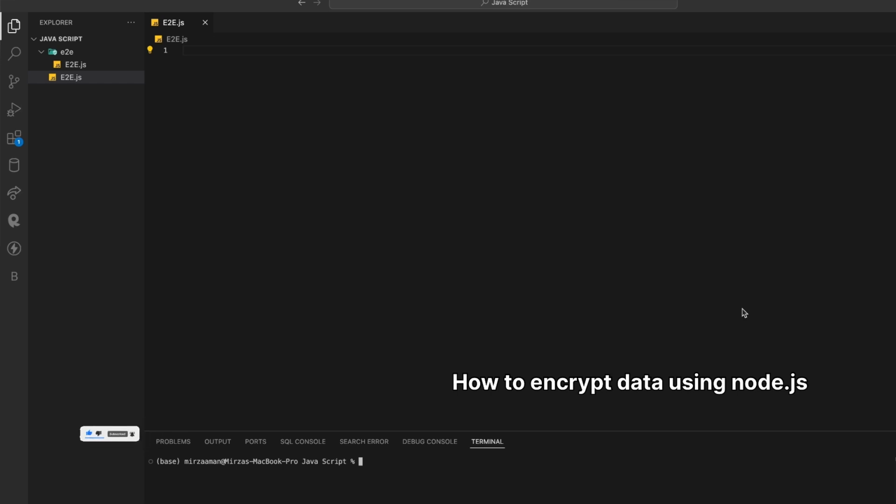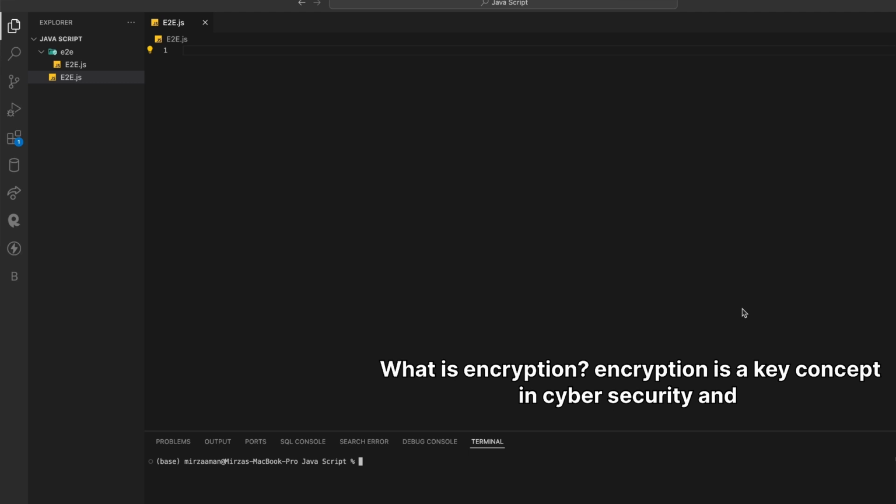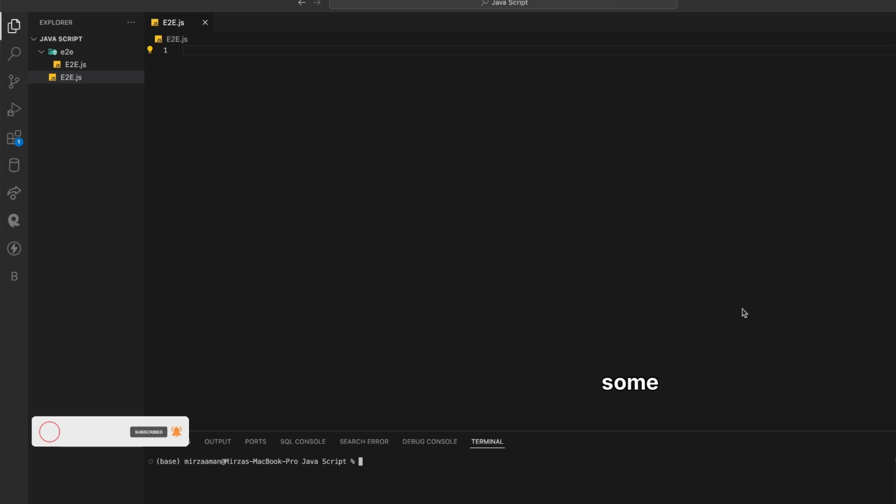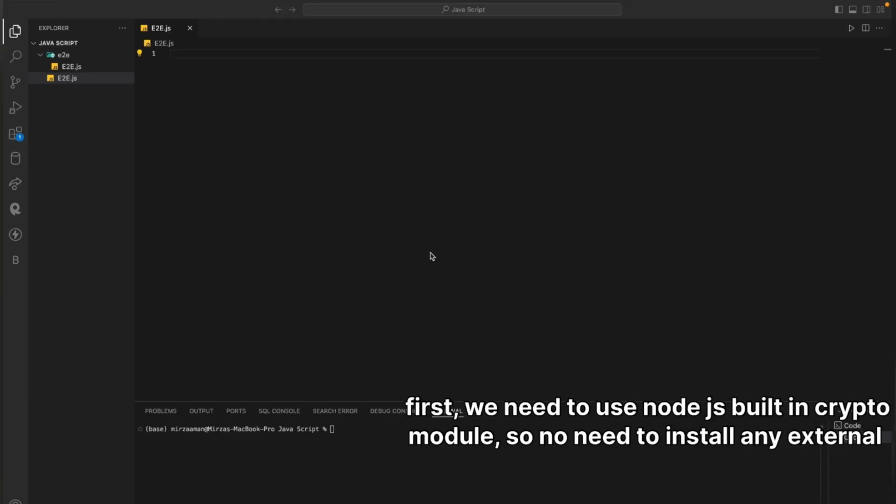How to encrypt data using Node.js. So, what is encryption? Encryption is a key concept in cybersecurity and understanding it can help you keep your data safe from prying eyes.